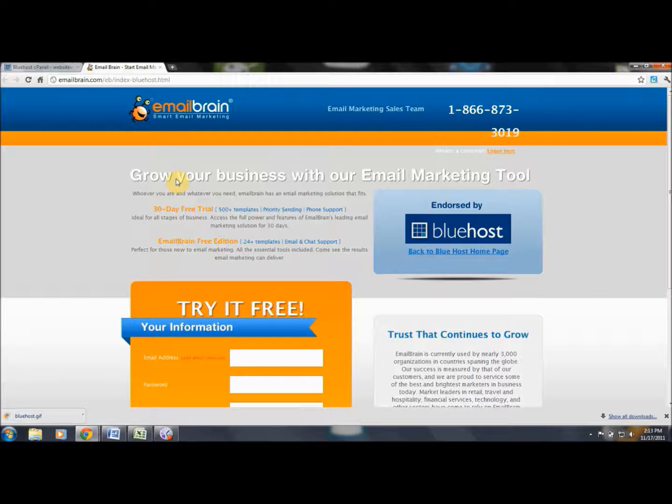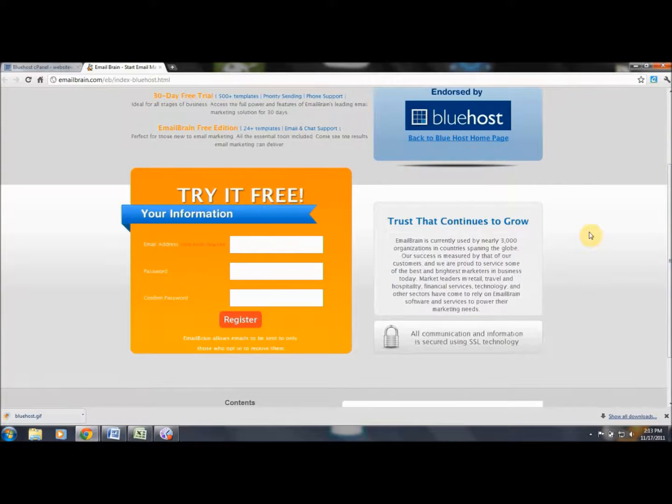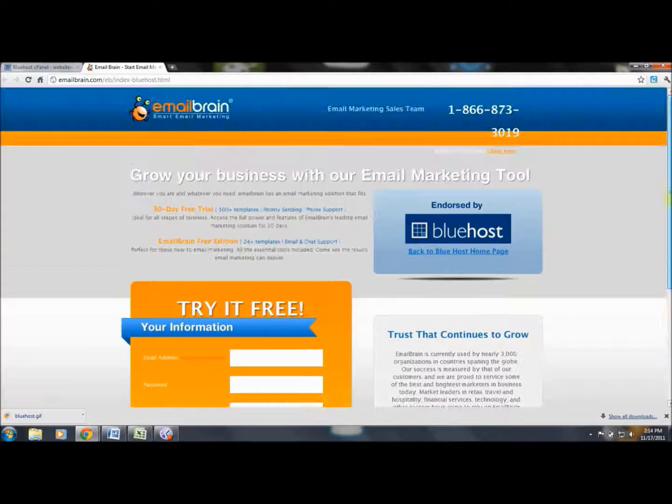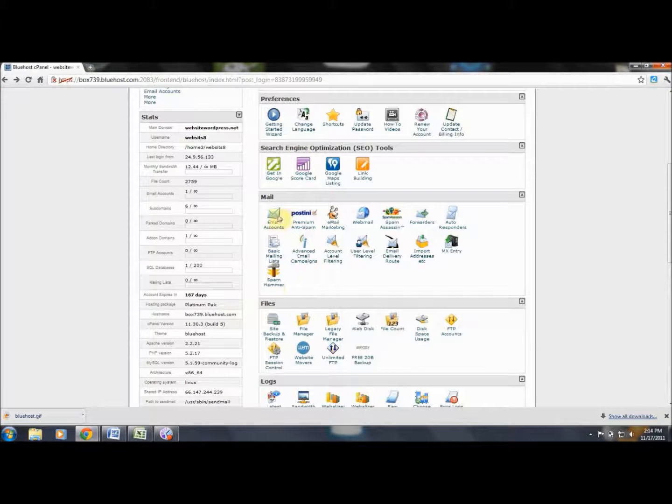Email marketing is a way to generate business, obviously, apart from organic search ranks, however you want to do that. But they're endorsed by Bluehost. You can see the 500 tip list, priority settings, phone support. This is certainly a great service, folks. So we want to just introduce you to that. This is the reason why Bluehost doesn't have robust email, because their partner does that.